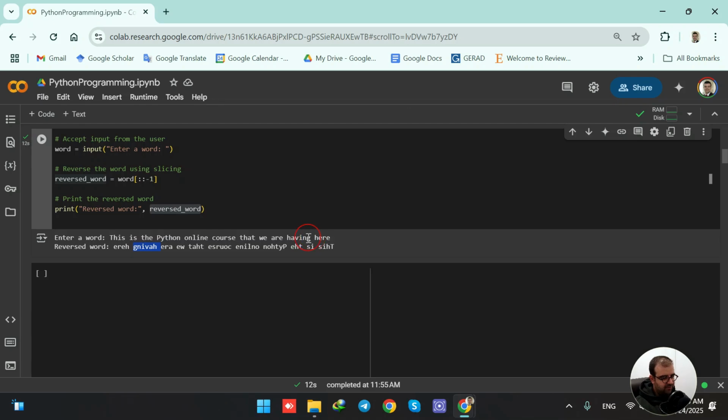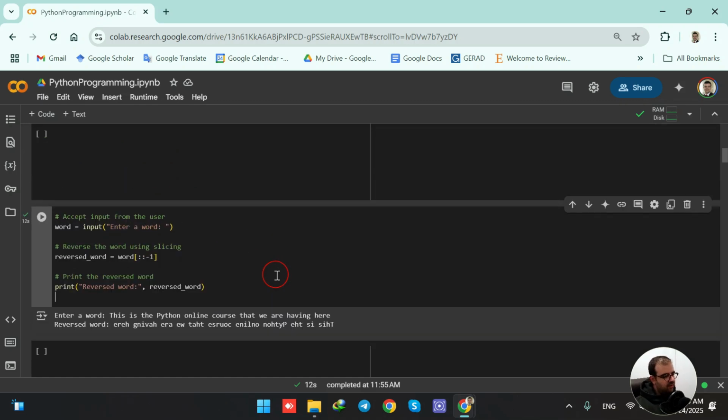Having ends with ING, so it starts with G and I, and then we are having the E-R-A instead of the R, and we are having E-W instead of V, and all of the words are reversed here. So in this video, we learned how we can get one string or a phrase from the user and then start reversing it simply using this methodology.